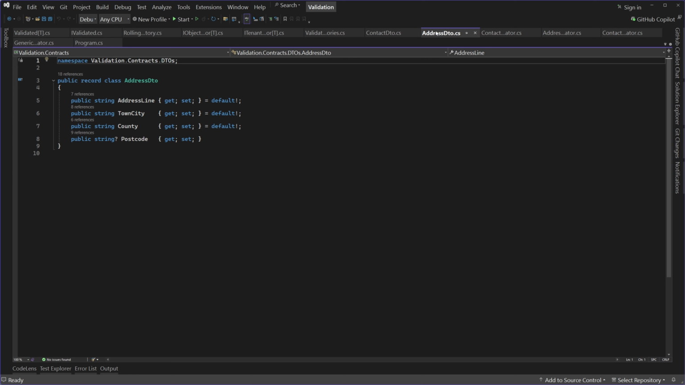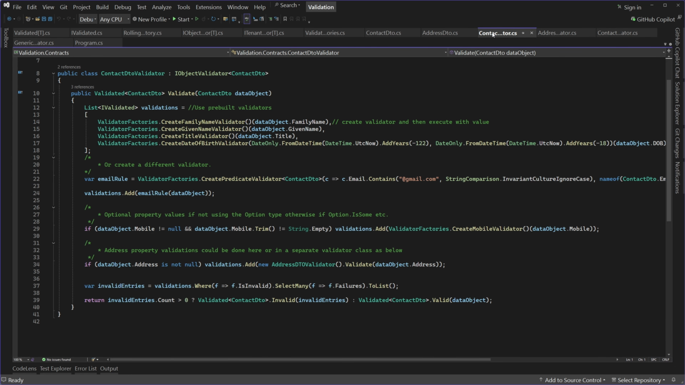Now let's move on to the actual classes that perform validation on these DTOs. I've taken a common approach here by separating the validation logic from the models. This means that each DTO has a corresponding validator class. So for ContactDTO, we have ContactDTO validator and so on. You could of course choose to place the validate method directly on the model itself if you prefer all the code to be in a single place.